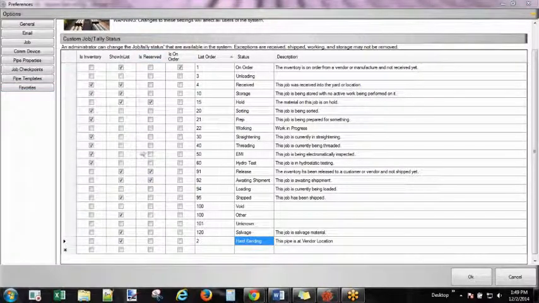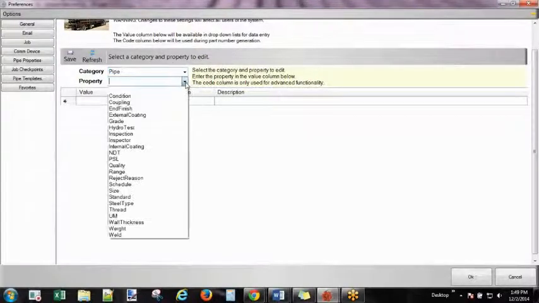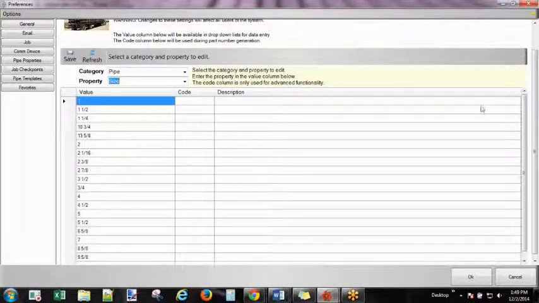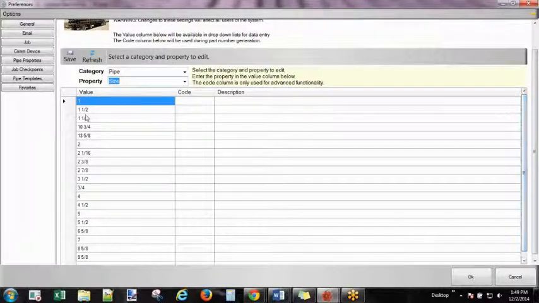Okay. So there's some great options here. The next thing that we're going to look at is pipe properties. Now, clearly, you know, we manage pipe the very best. So this is why, because we track pipe the way it should be. Under the category of pipe, we can look at all the different specifications. So the first one that we're going to look at is obviously size. These are all preloaded in your system when you get it.